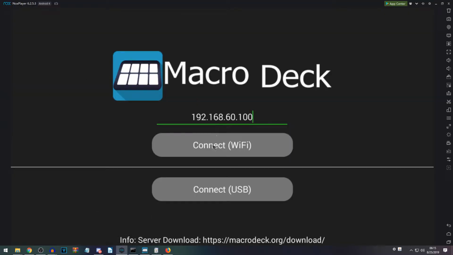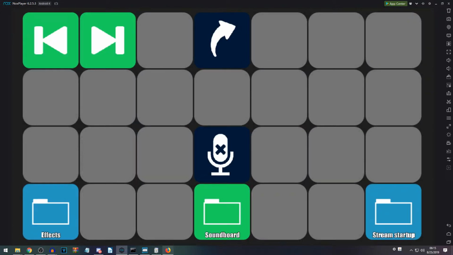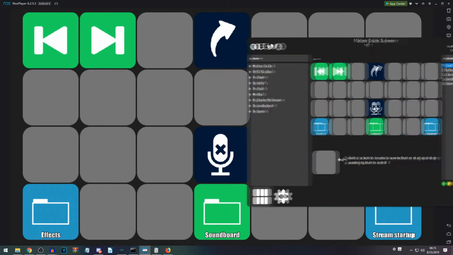Now there are two different ways that you can connect with your Android device. I'm using Nox here because I can't screen record on an Android, and I don't think my phone would enjoy that. Copy over that IPv4 address, connect via Wi-Fi, and you see that these line up perfectly.